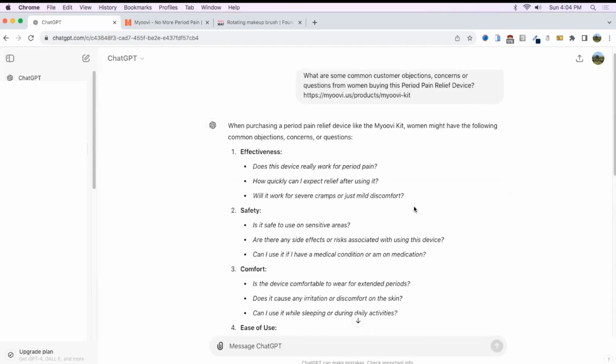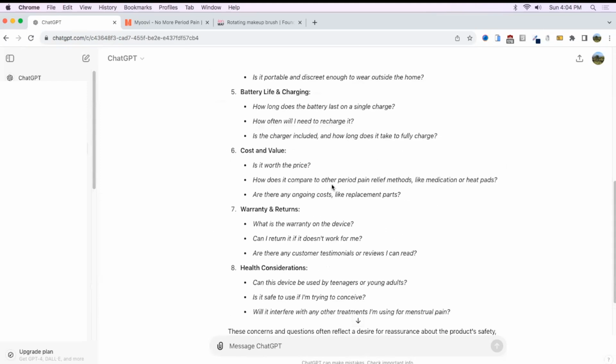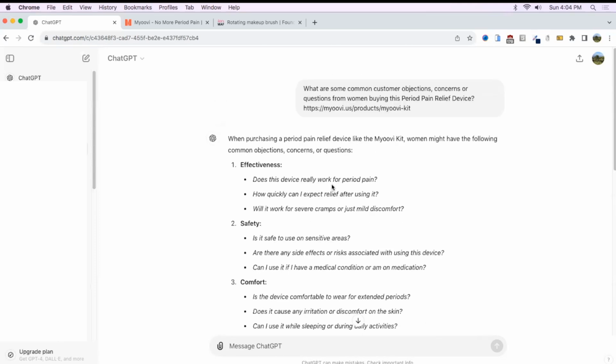So you can see right away that they pretty much lay out everything bullet by bullet, and questions like this about the effectiveness, the safety of it, the comfort, the ease of use, the battery life, the cost and the value of it, about the returns and the warranty, and other things like health considerations. So another example is, let's say you're doing your product research and market research, and you see other brands selling the same exact product, but they don't really mention any of these, then it can be a good idea to put these questions and answers on your product page so future customers and visitors can understand better your product.